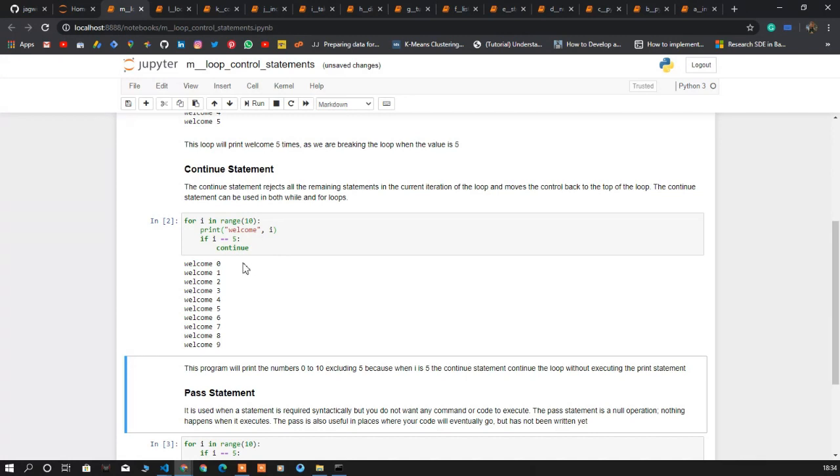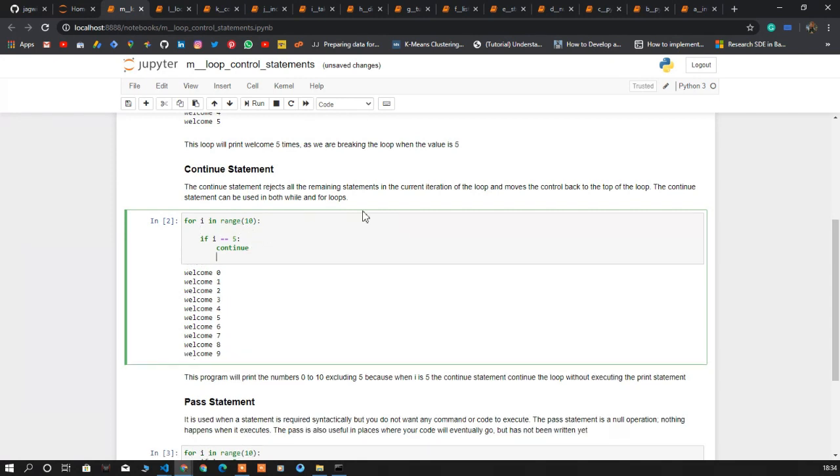For our example, it is going to print welcome 0 1 2 3 4 5 6 7 8 9. It has printed all the values, because what continue is doing is, the task of continue is to continue. Simple. So to show you the real use of continue, I have to take that to here.